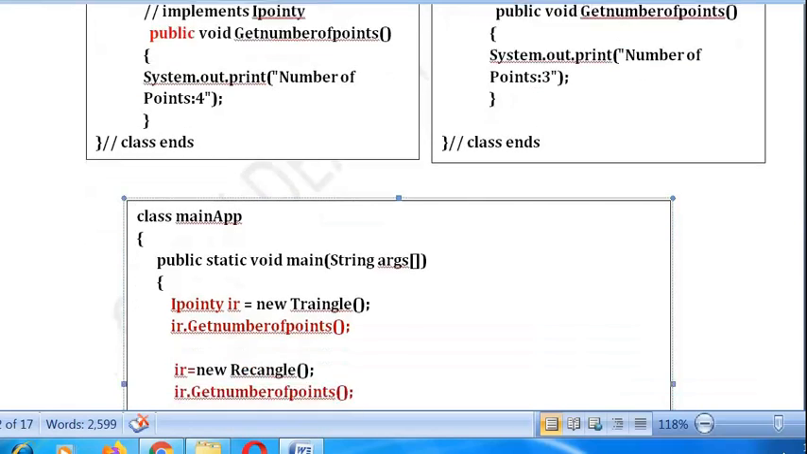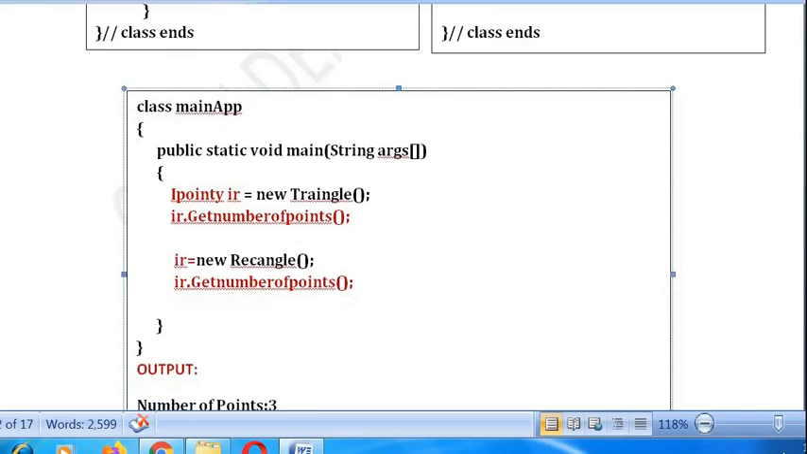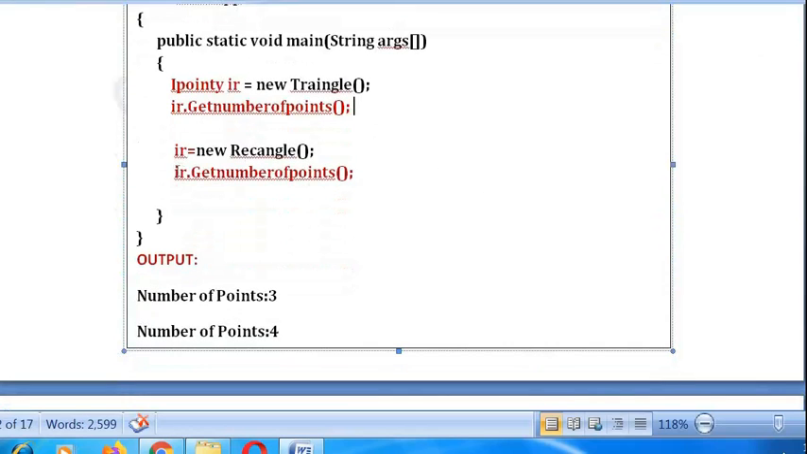So here you can observe that the statement getNumberOfPoints is the same as the statement getNumberOfPoints here, but the output we are getting is different. From this statement we get the output number of points is equal to 3. And here from this statement we'll get the number of points is equal to 4. So this concept we'll call a dynamic polymorphism.